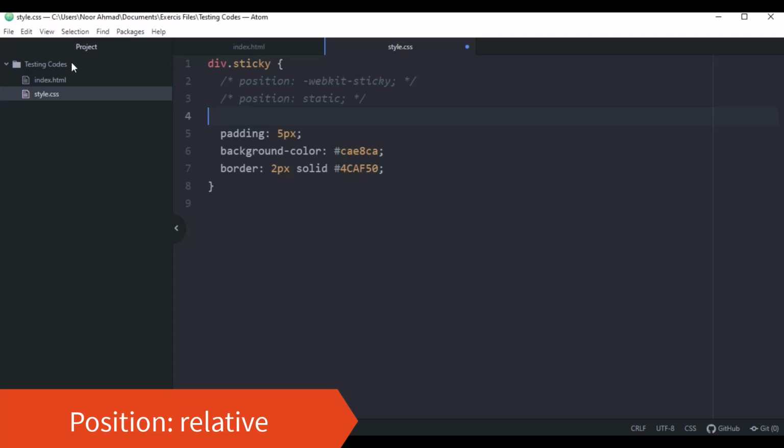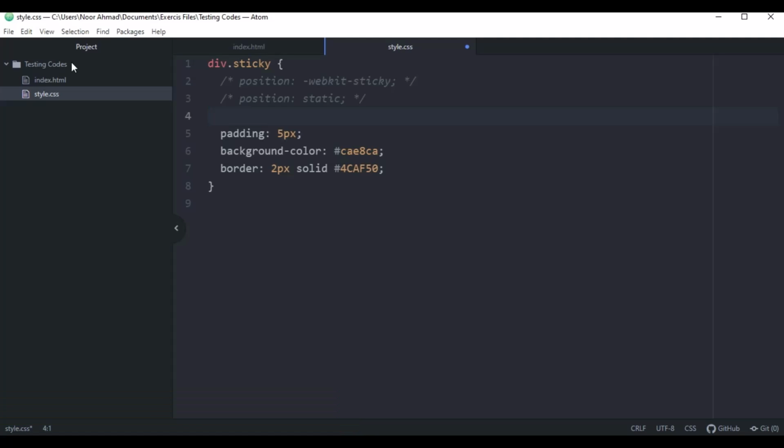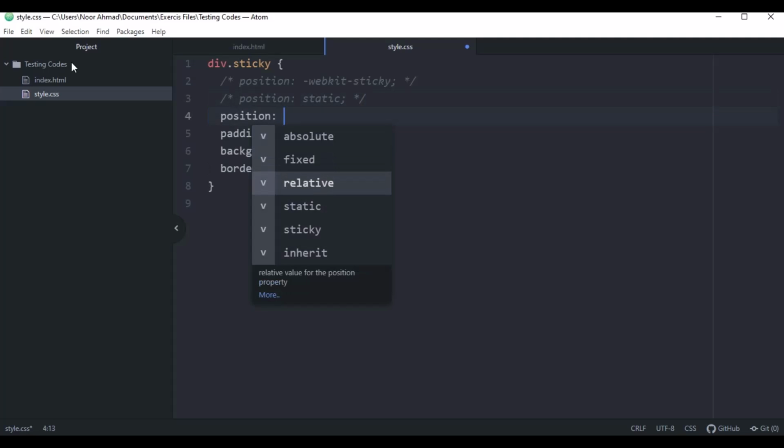An HTML element with the position relative is positioned relative to its normal position, and setting the top, right, bottom, and left properties of the relative positioned element will cause it to be adjusted away from its normal position. Other content will not be adjusted to fit into the gap left by the element. So now let's use the position relative.